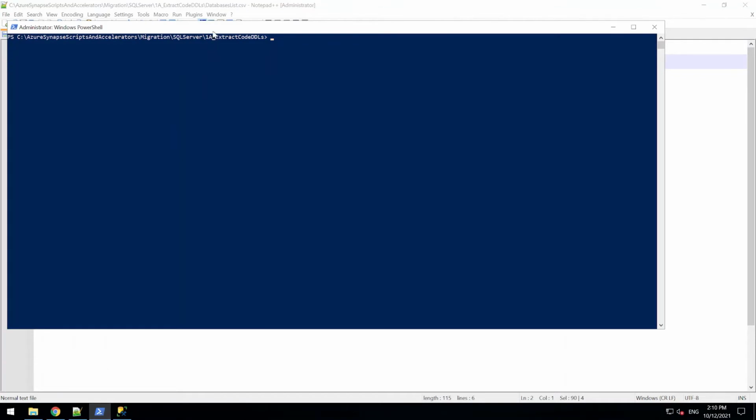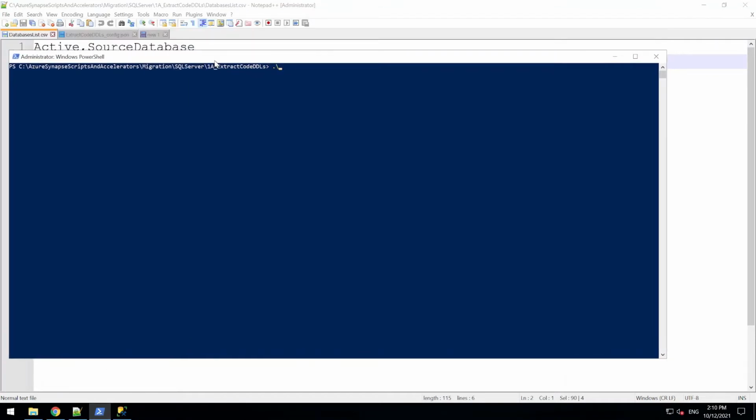I have a PowerShell window open here. So let me simply run the PowerShell script extract code DDLs.ps1. The script prompts for configuration file names. First is databases list.csv. Yes, I use the default. Then the JSON configuration file. Yes, I use the default configuration file name. And the script prompts for SQL Server credentials because I configured it to use SQL authentication.